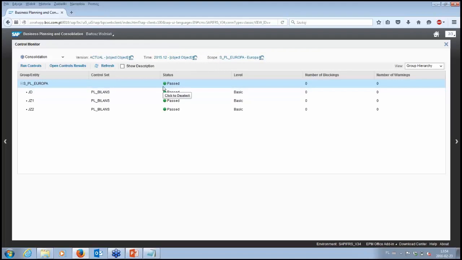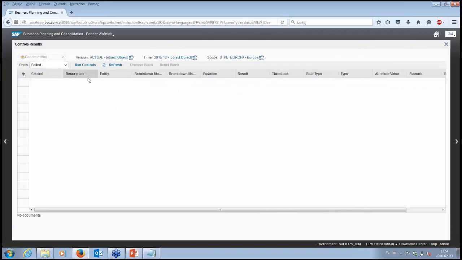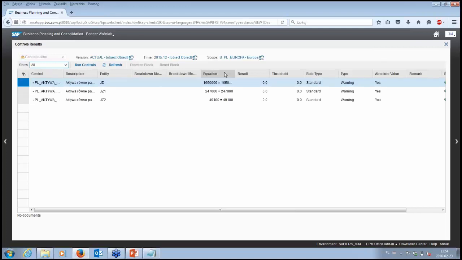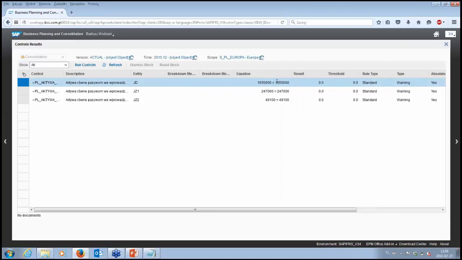So we have passed all 3 controls. We can go through the controls results. That's all. And as you can see, there is an equation. This was the simplest one you can ever think about. So the assets are equal to liabilities. You have the result of this equation. So there is no difference.